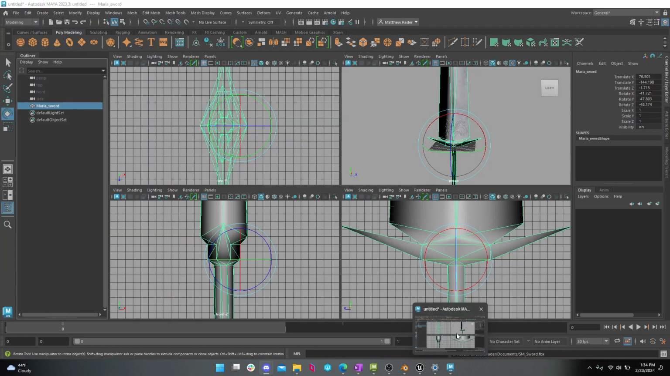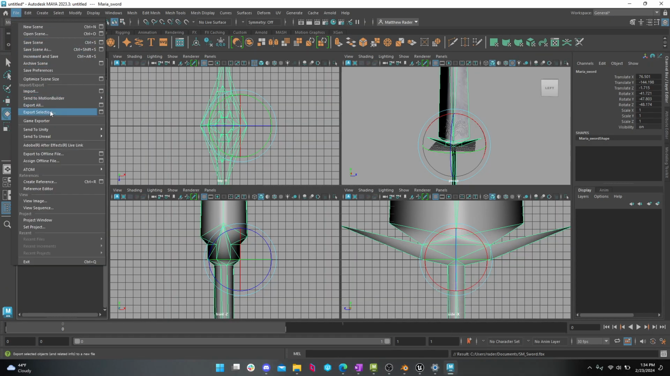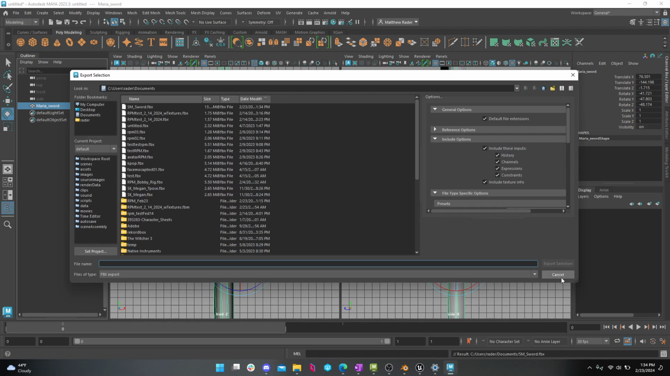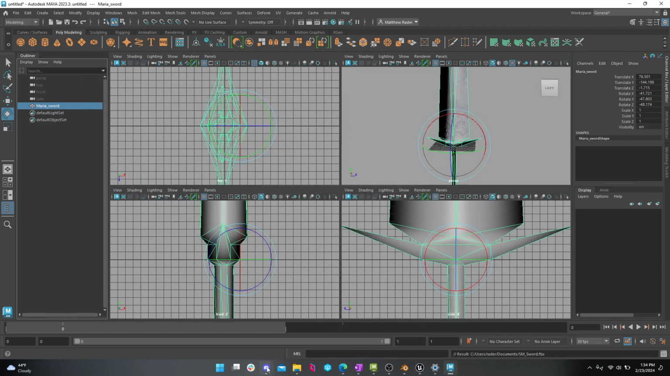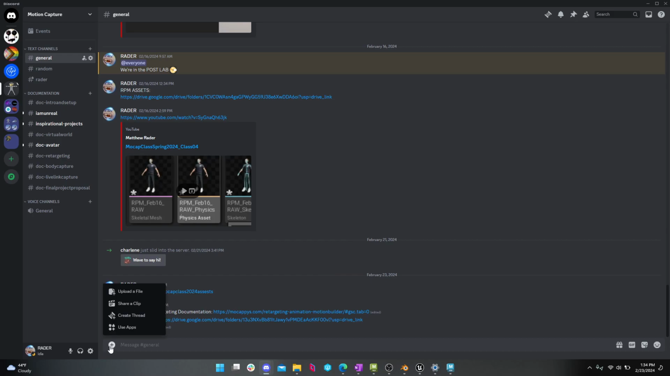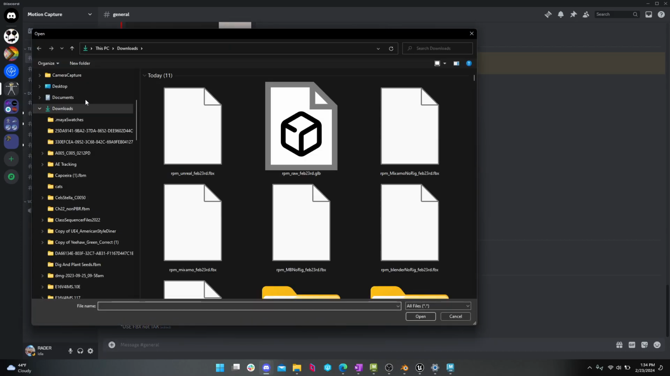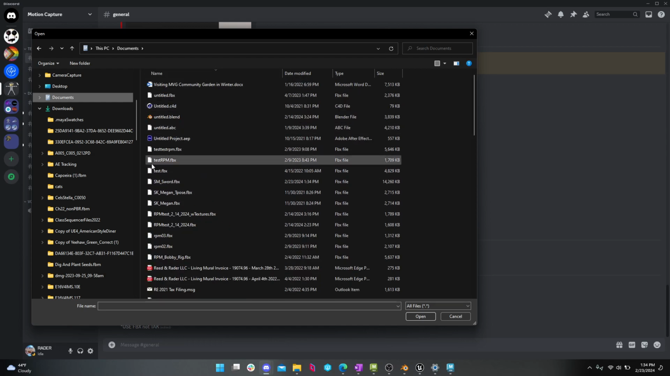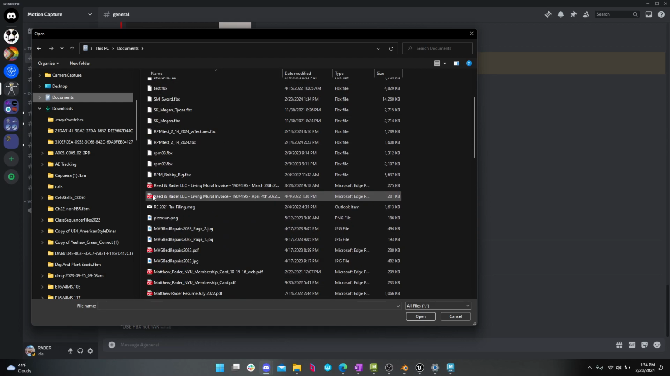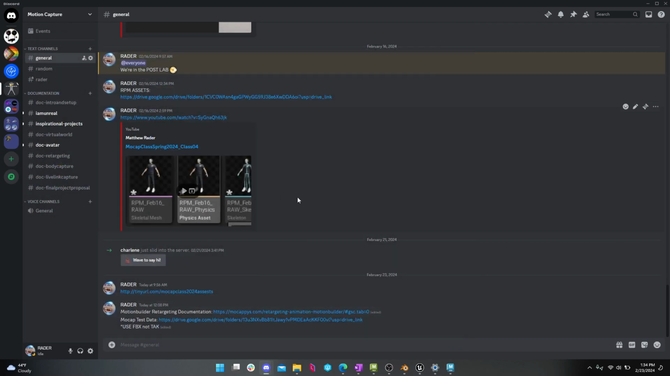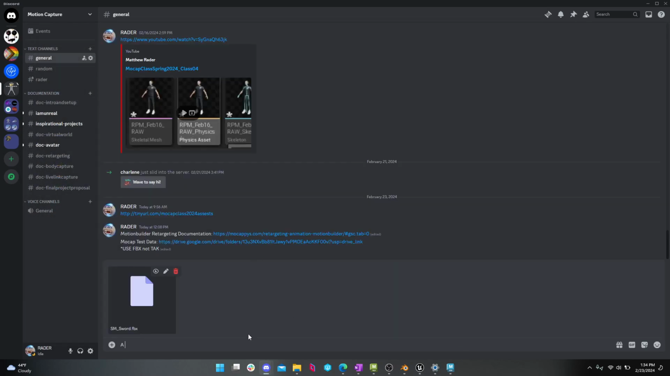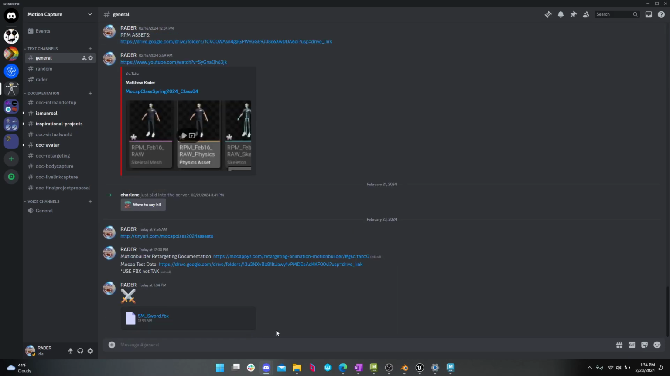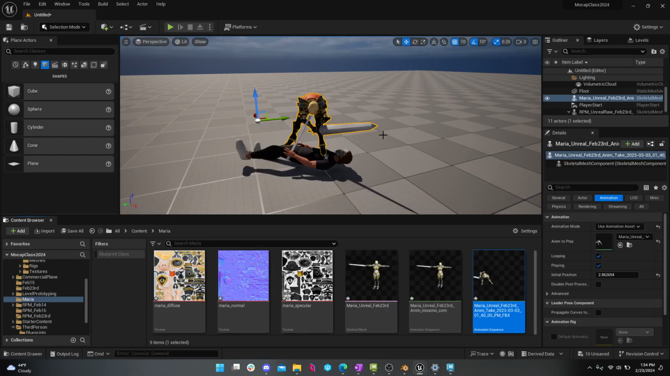Shit, where did I save it to? Oh, documents, just on the main documents. Profile, sword. Static mesh sword. There we go. Cool, there's your sword. But how do we do it in Unreal? That was the real question.